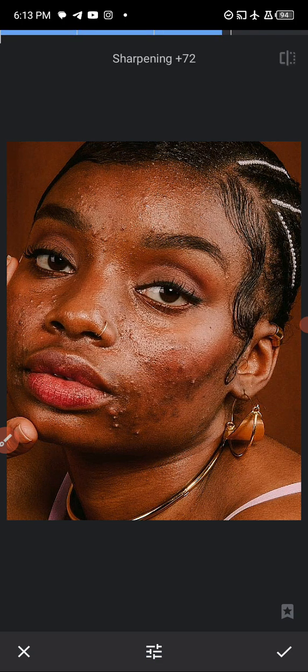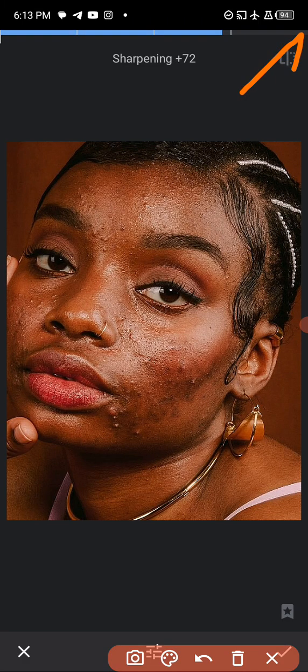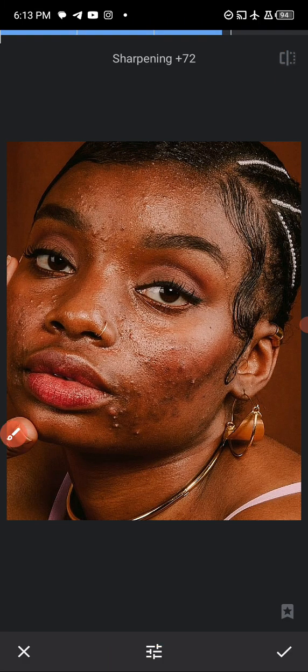Now if you want to check your before and after, you can easily do it. This icon here is for before and after. You just hold and release. That's to check before and after. So we are done with this.